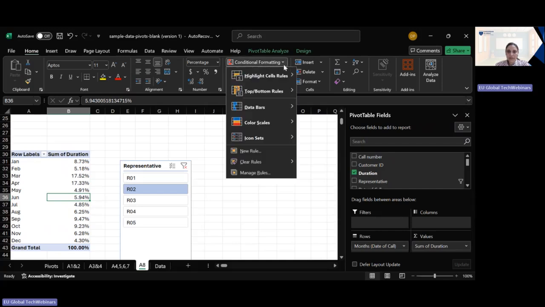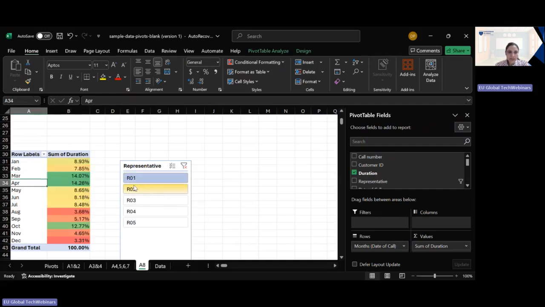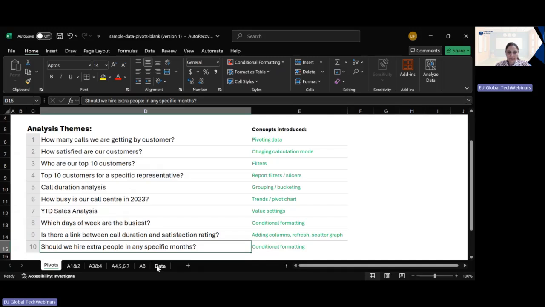that we can just apply conditional formatting and represent it in the form of a scale. The red ones are the busiest. We can say that R02 is busiest in March and April, R01 is busiest in March and April again, and R05 is busiest in March. So they can have extra help. The ones that are least busy, not busy at all, are around 3.12 and 3 percent. And R01 is busiest in March, April, and October. So there we can definitely hire an extra person in that specific month.